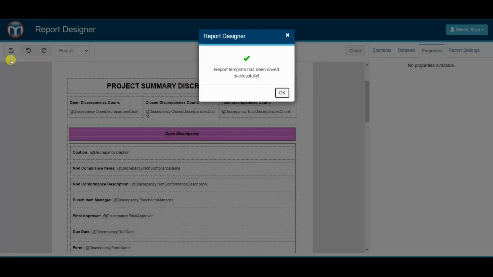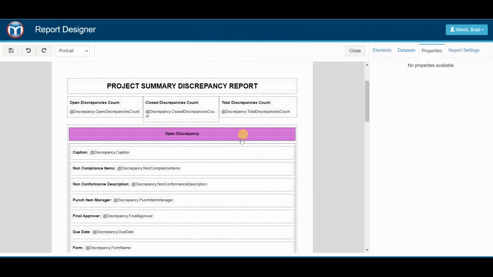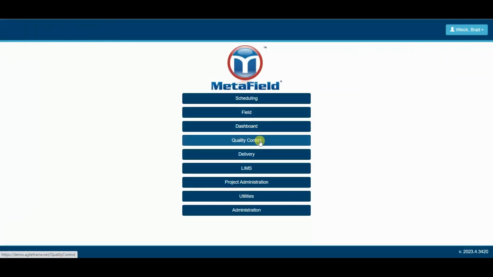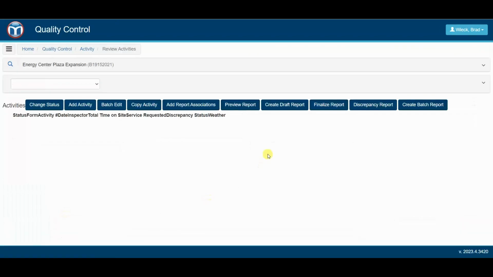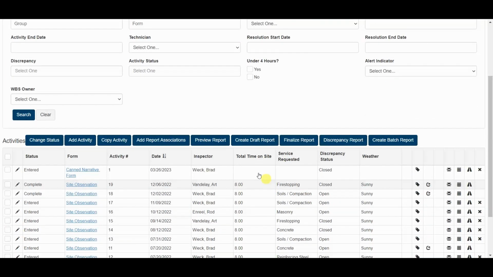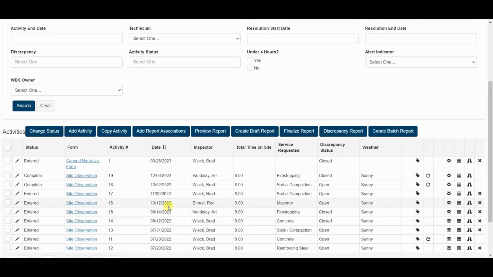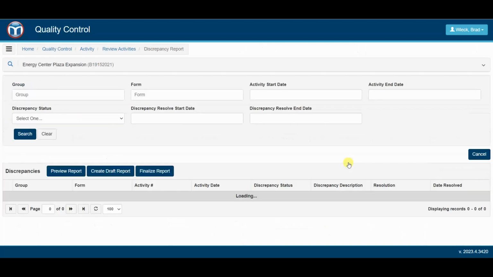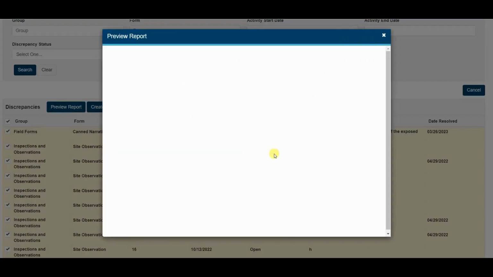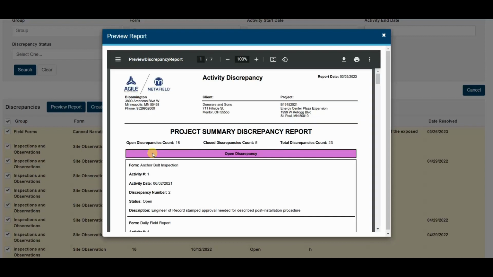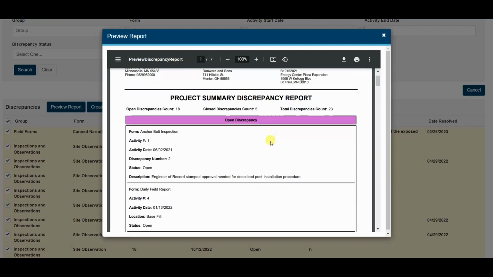And now what we're going to do is take a look at the report. Okay, so how do we do that? Well, let's go into quality control. We'll click activity. This is it right here. So we're in quality control where all of our data is coming. Let's click the discrepancy report button. Here's our report. Let's do a preview of it real quick. And now we should see some changes. There we go, right? So now our data is there.